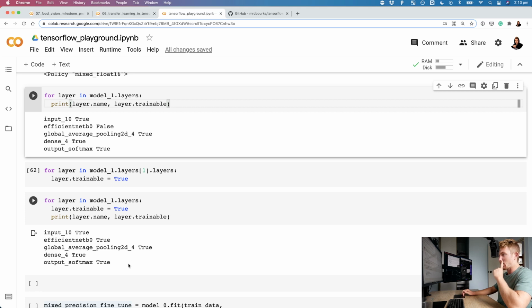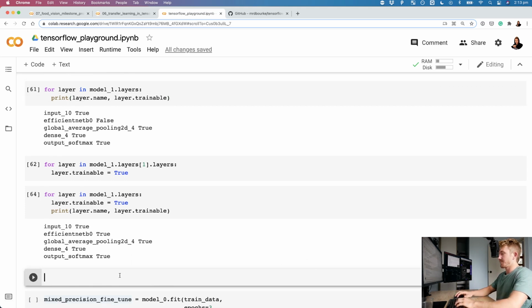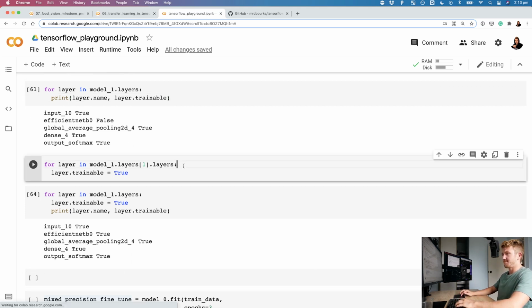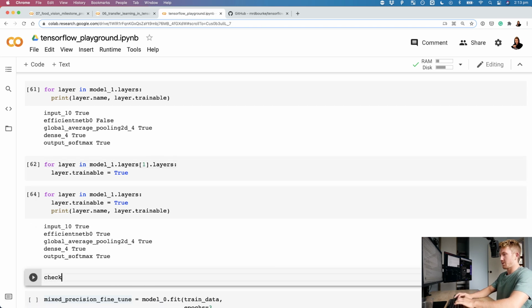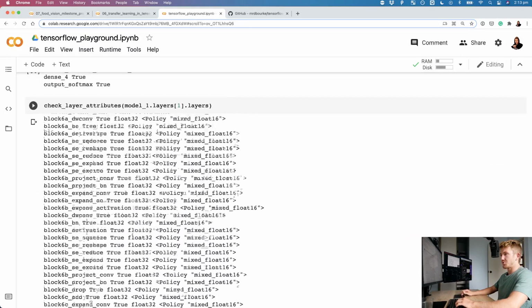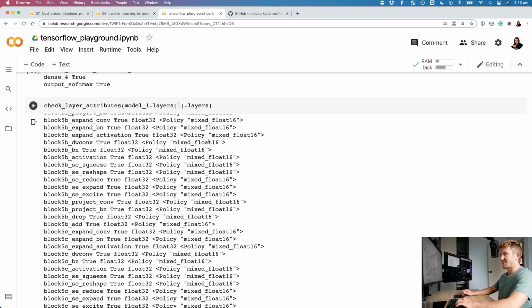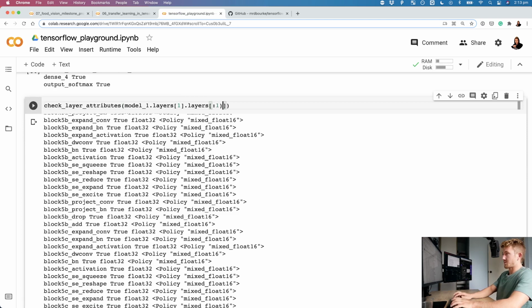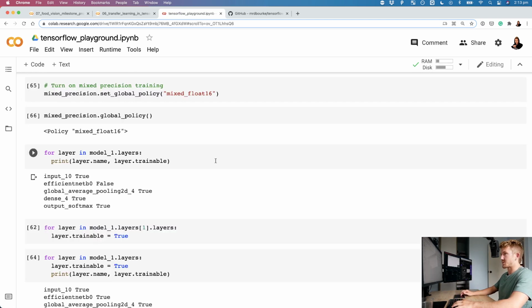Okay, for layer, I've confused myself here. Classic. That's what I want to do. Check layer attributes, model 1. After this, we've really got to start making some slides because I'm getting distracted by writing all this code. True, true, true, true, true. Mixed float16. That's what we're after. Oh, that's going to error.